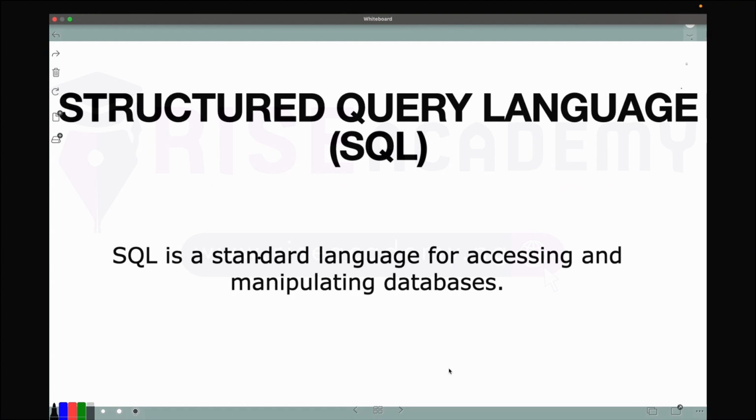Front-end web development course. In this class, we're going to be talking about SQL, Structured Query Language. SQL is a standard language for accessing and manipulating databases. Just like you have programming languages, you also have a language for manipulating databases. Remember that when our backend app was communicating with the front-end app, one of the challenges we had was, where do we store our data?